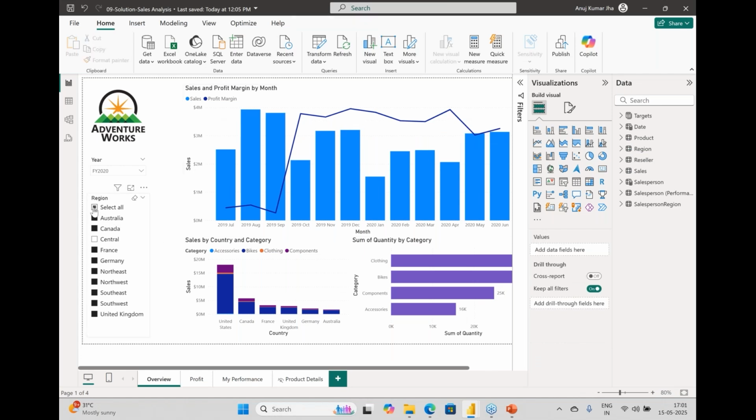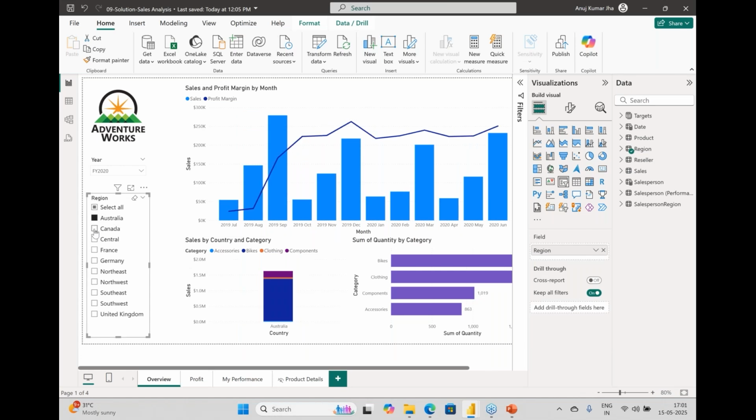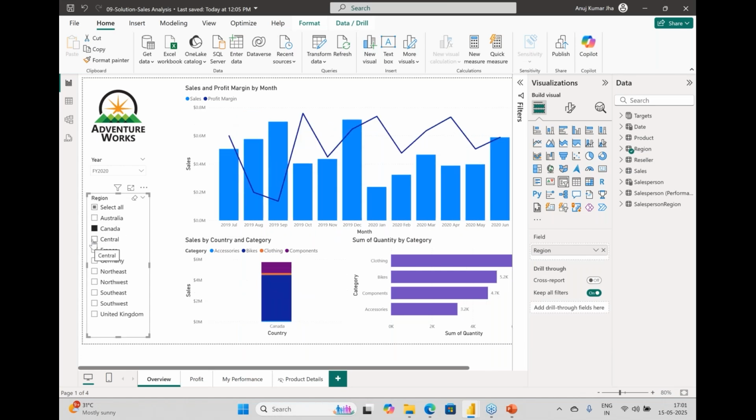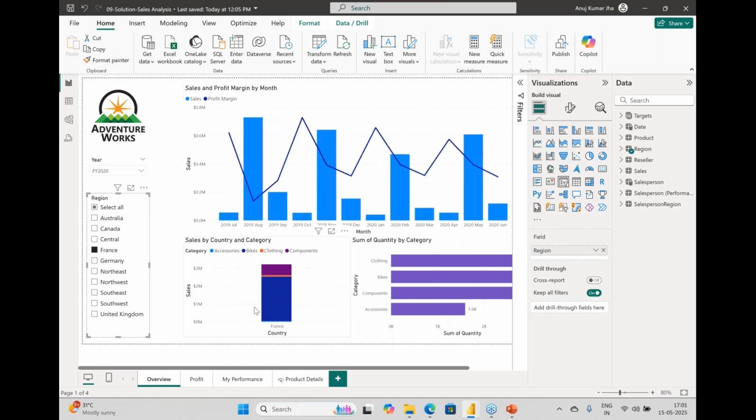So if I select all, that's fine. If I say Australia, Canada, it will only show me the specific country-wise data. By the way, this is also country-wise, so it's showing only the country. So the filter has been applied overall to the visualizations. So you can have multiple ways in which you can represent and create the visualizations.